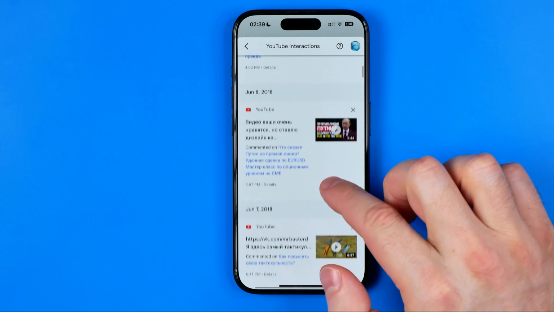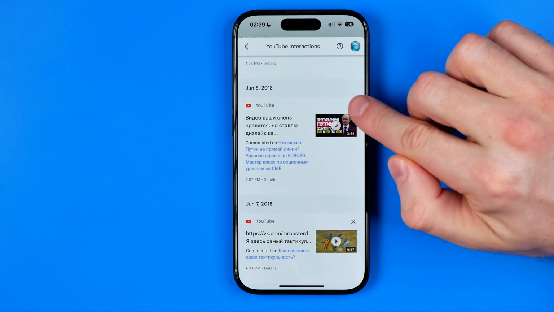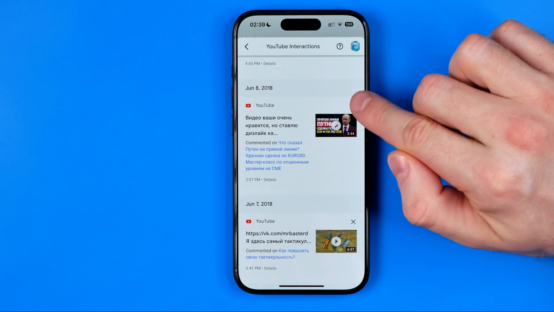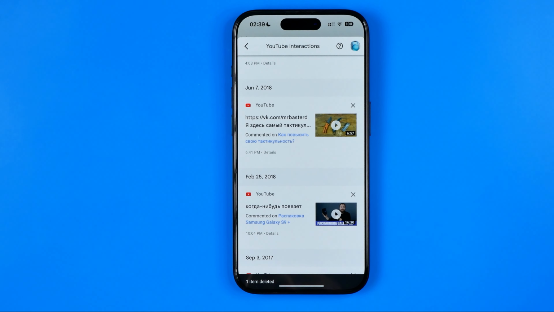And also, if you would like to remove your comments, all you have to do is just hit this X icon next to a comment, and it will be immediately removed from your YouTube history and from YouTube itself.